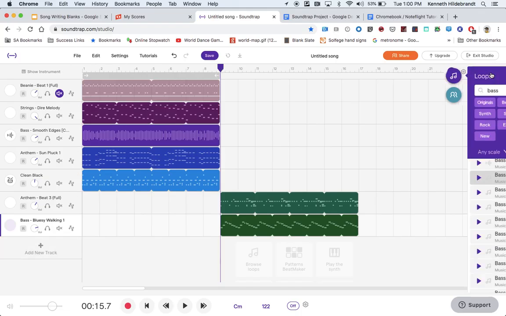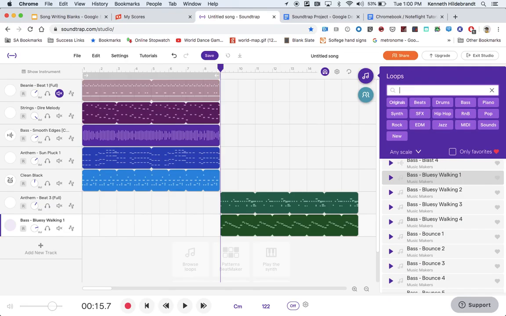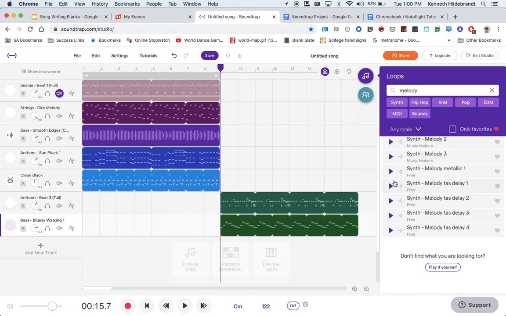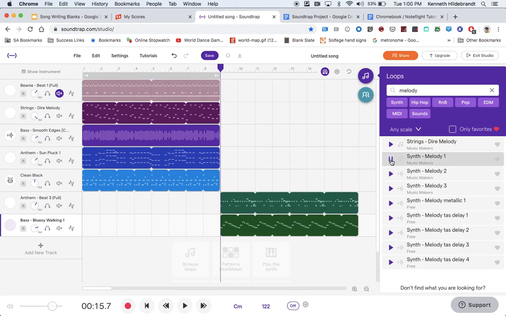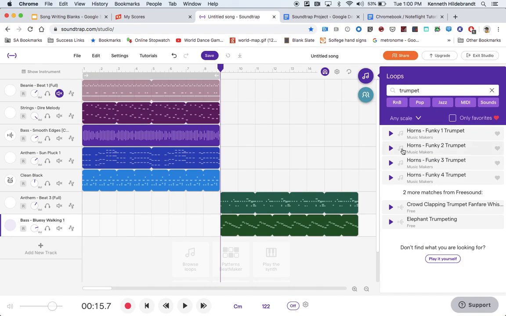All right, I'm going to go to loop, and now I need a melody section. So let's type in melody. Okay, not a lot of examples. Remember, I'm looking for something a little more natural this time. So why don't I think of a natural instrument? Like a trumpet is a natural instrument. That's played by people. Funky trumpet.